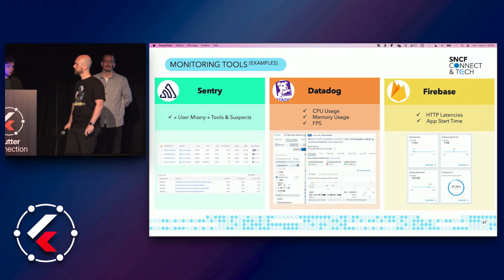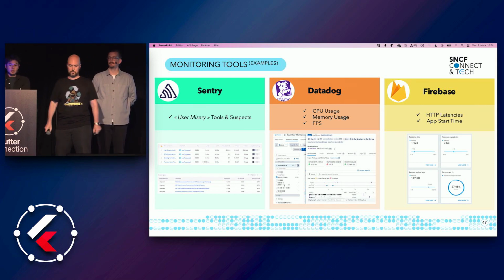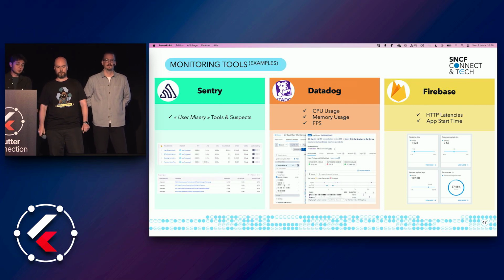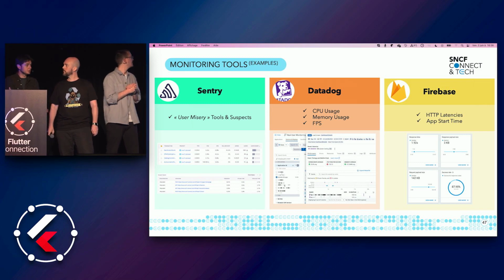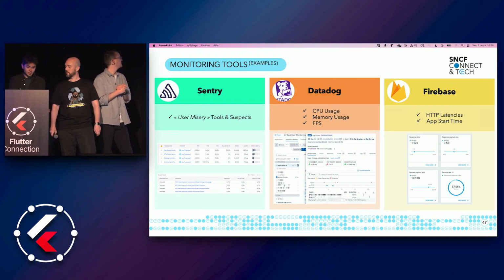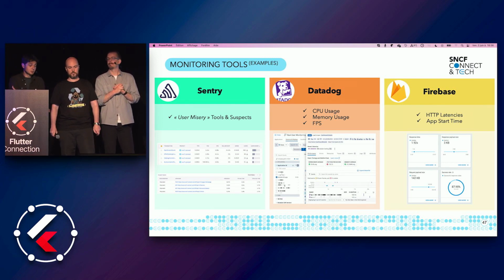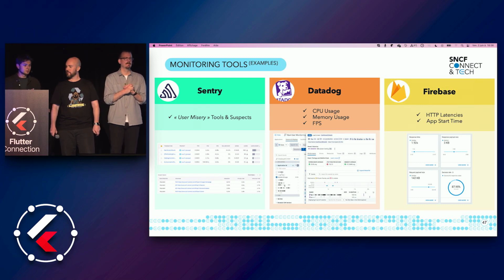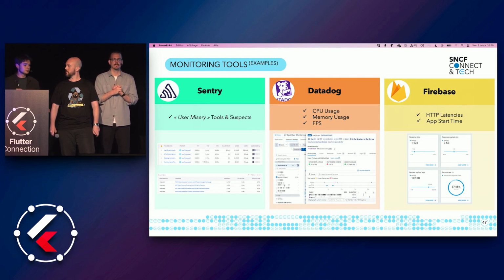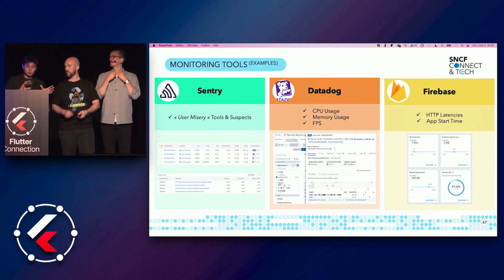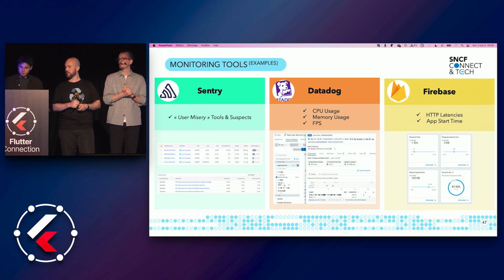Yes, we've tested some different monitoring tools, and the most famous one is Firebase, which is free, and you can get some data about HTTP latencies, about application start time. And one tool that proposes a very interesting metric is Sentry, with a user misery tool that gives you suspects about what part of your application is taking the most energy or the most time to display to your users. It can be from the network, it can be from assets, and it gives you the suspect.